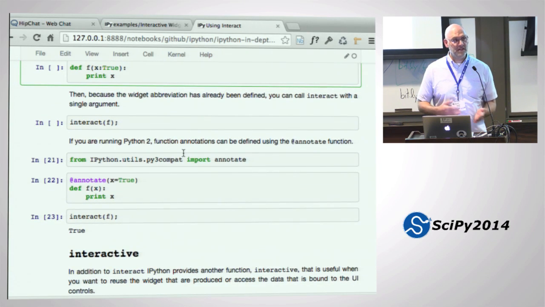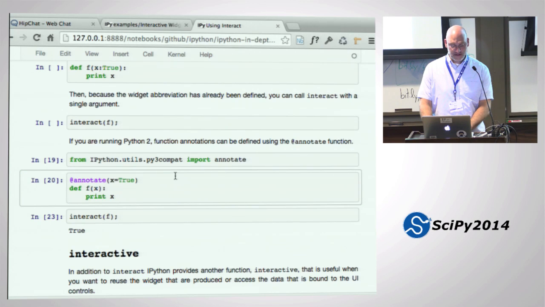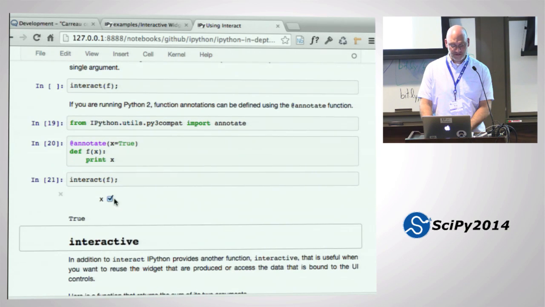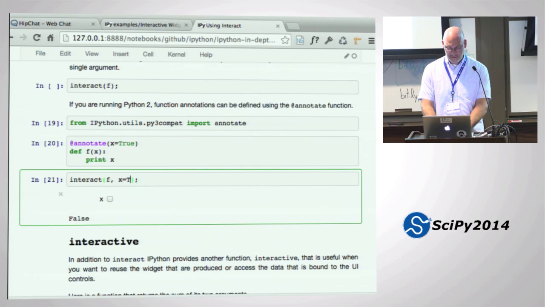If you're writing code that needs to work in both Python 2 and 3, we do have an annotate decorator in IPython that can accomplish the same thing. It actually implements the Python 3 annotations in a Python 2 compatible manner. So we can run that, decorate that, and then when we run this, we get the annotated version of the function without having to pass the actual widget abbreviation to interact.